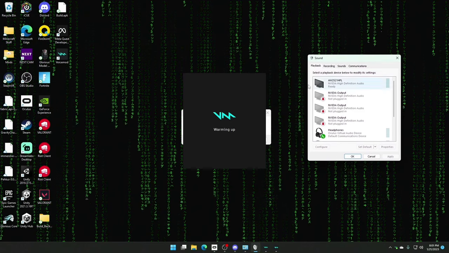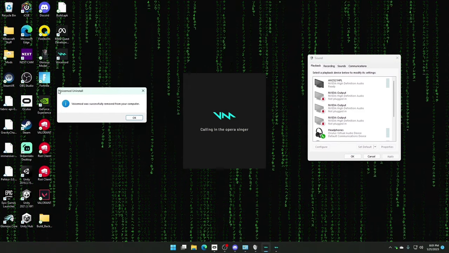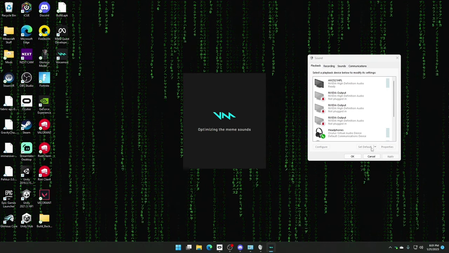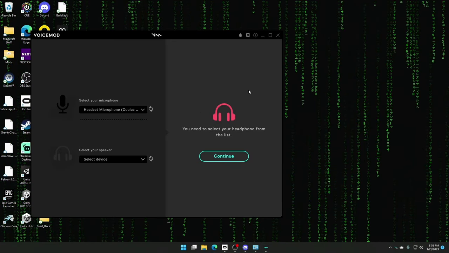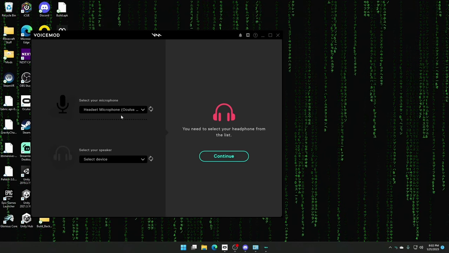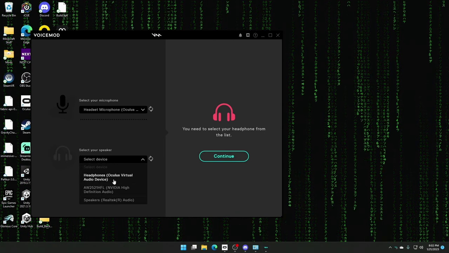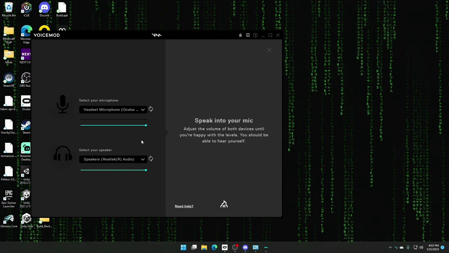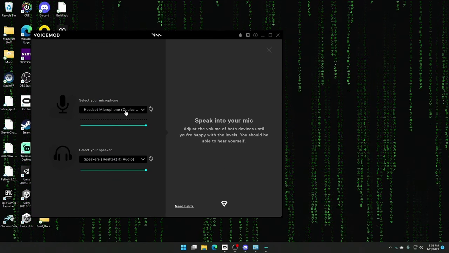So this should pop up, and I think this will, no, you don't need that. So just wait for this to load. You don't really need this. So what you're gonna do, you're gonna speak into your microphone and select a speaker. I'm just gonna click speaker. Then you need to speak into your microphone.